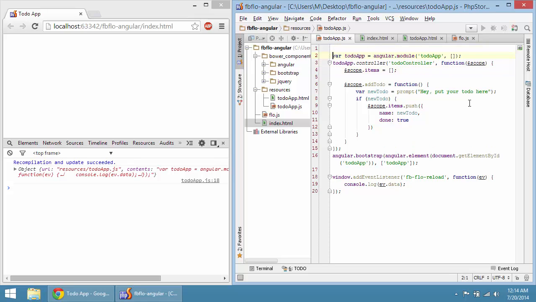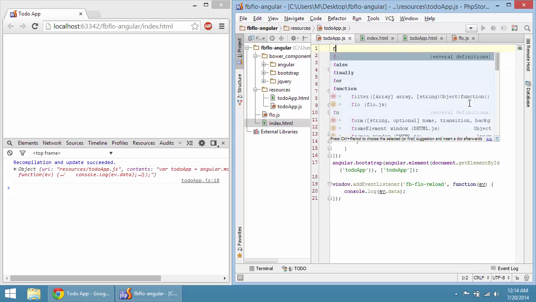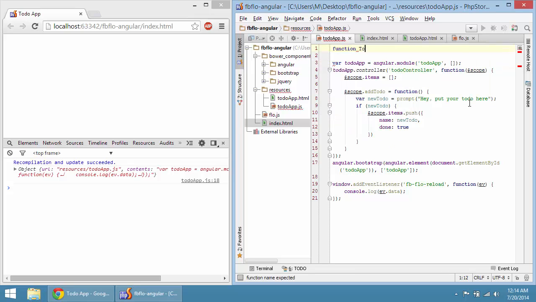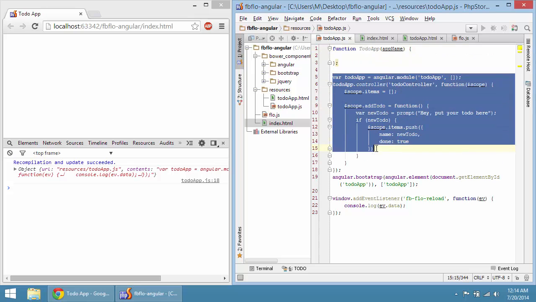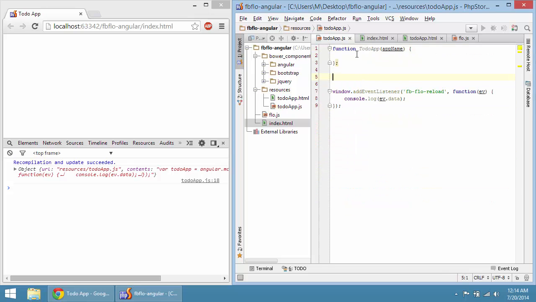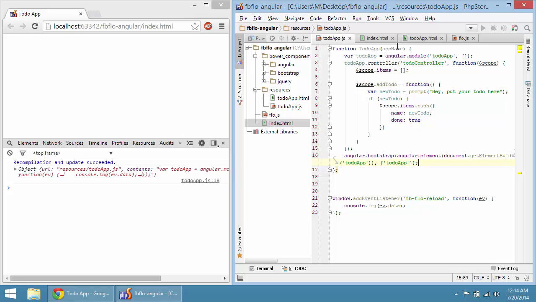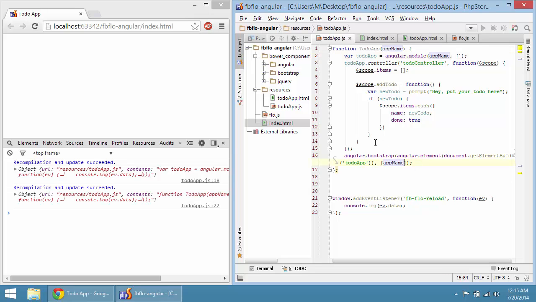In order to do that, we need to encapsulate the whole app into a function called todoApp. We will copy and paste this code from here to here. Of course, we will replace the todo-app from here and from here. You see, anytime we save, we will get these events. We will use them later.